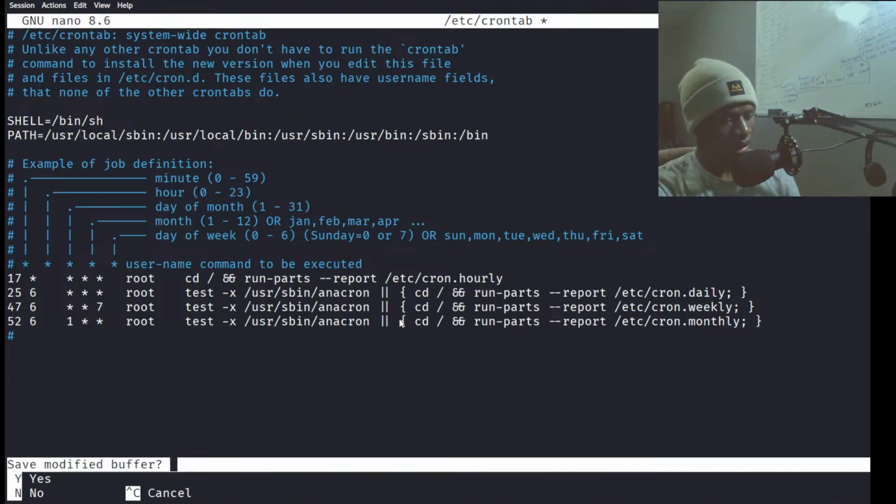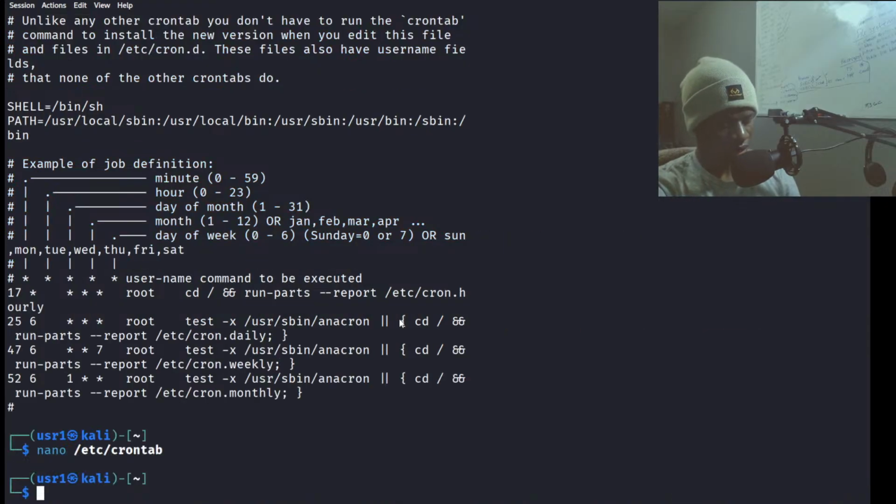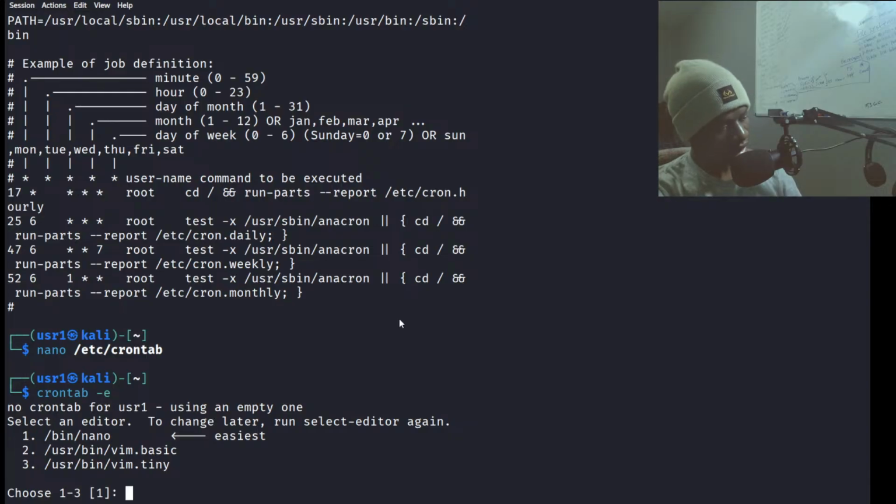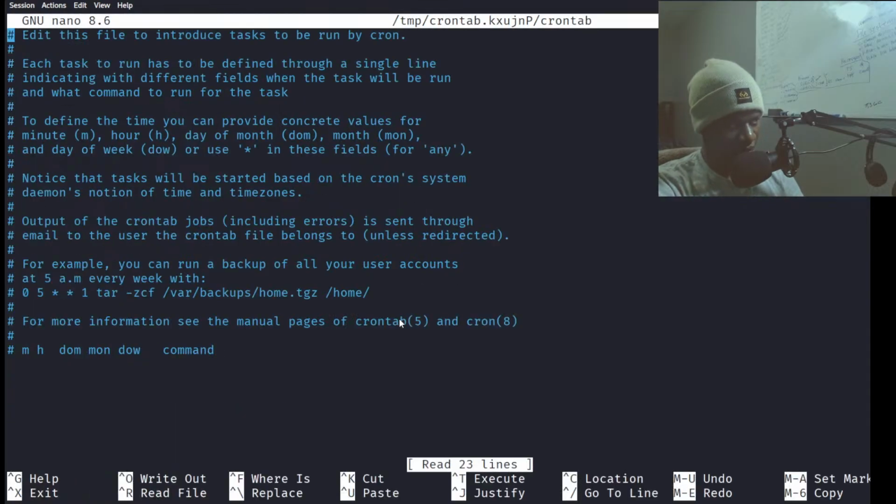All right, so what we need to do is crontab -e to edit. Okay, no crontab for user, using an empty one. Select an editor. To change later, run select-editor again. So 1 is nano, 2 is Vim. I prefer 1. I don't know how to use Vim yet, so I'm just going to go with 1.